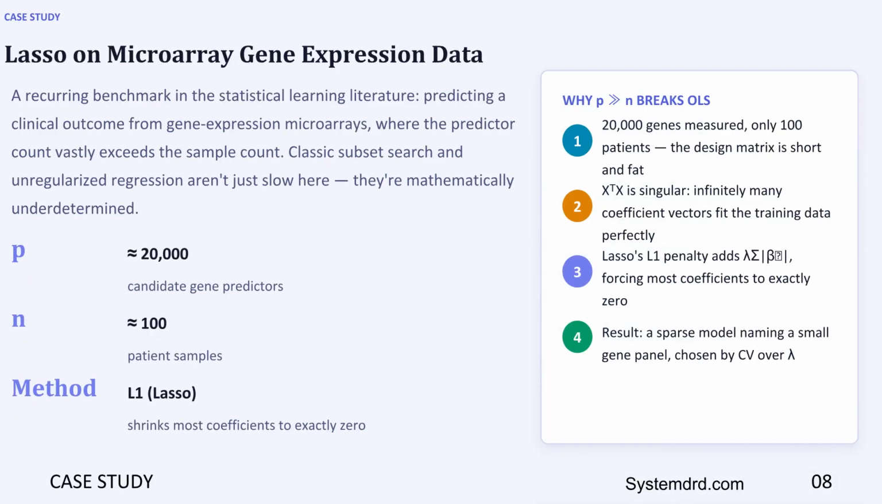Let's ground this in a real, well-known example from the statistical learning literature, predicting a clinical outcome from gene expression microarray data. The numbers here are what make this case study instructive. You typically have on the order of 20,000 candidate gene predictors and only about 100 patient samples. That's not just a big dataset problem, it's a fundamentally different regime, often written as p much greater than n.